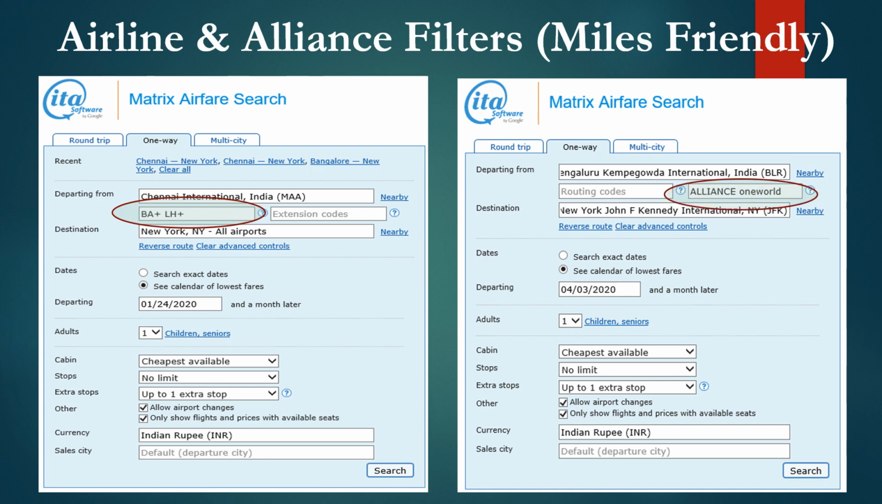And the last one that we are going to see is searching for flights that belong to a particular alliance. There are three popular alliances in the travel world. One is SkyTeam, other one is OneWorld, and other one is Star Alliance. The best thing about this alliance is that the points that you collect from an airline can be used to book tickets of another airline that belongs to the same alliance. For example, Lufthansa and Air India both are part of the Star Alliance, and any miles that you collected by flying in Lufthansa can be used to book free tickets in Air India. That is why this feature becomes even more useful.